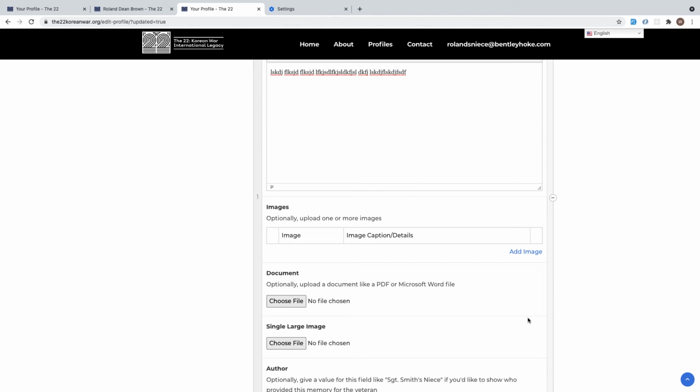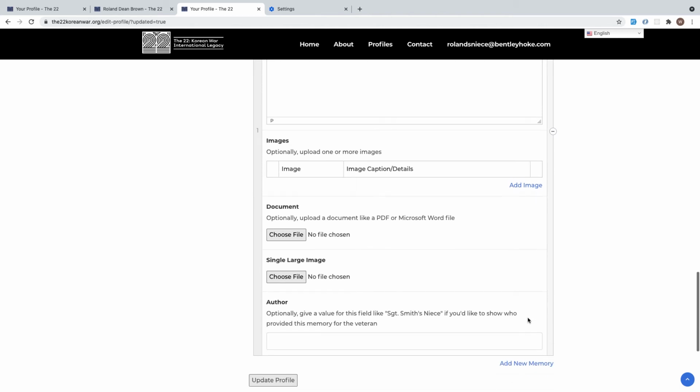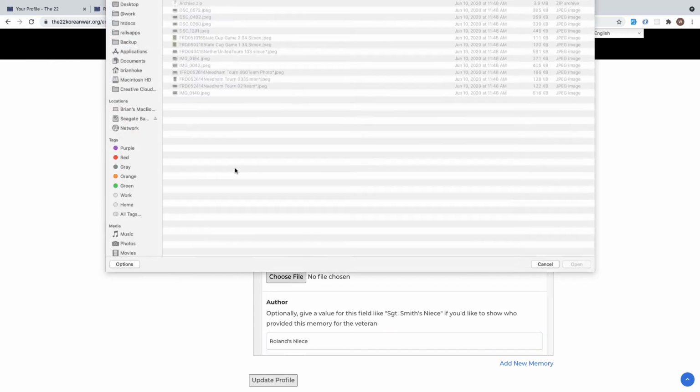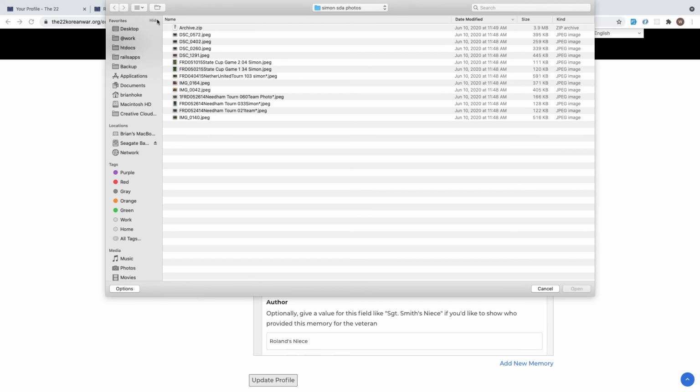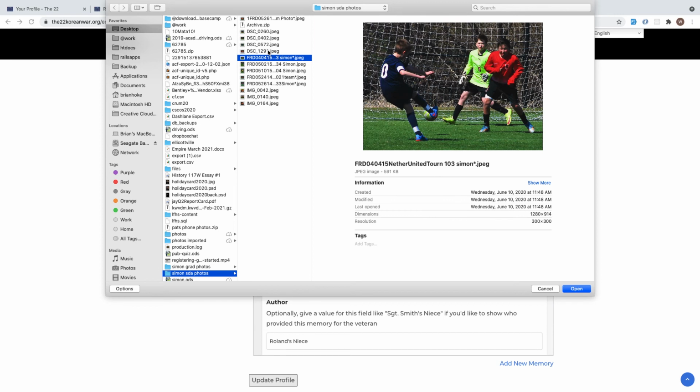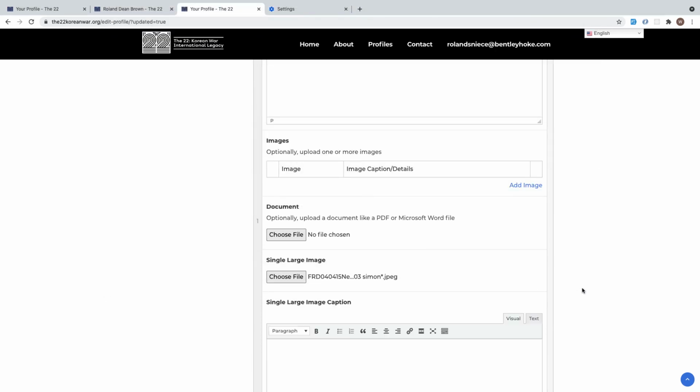I could choose a single large image. I could even say this is being set by Roland's niece, if I want the author to show on the profile. If I wanted that single large image, I'll pick one. It won't be terribly appropriate. But I could find one that kind of works of my son playing soccer. Right, and I'll get rid of this soon.